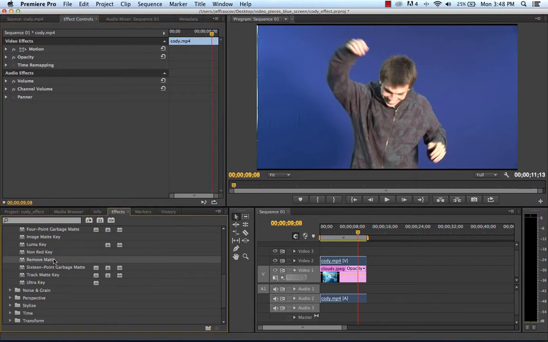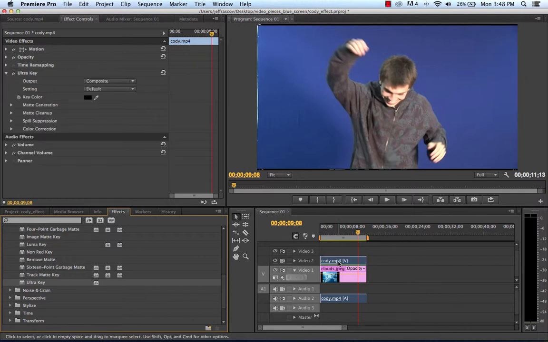Remove Matte. I'm not sure what that is. White, black. I don't know. Never seen that one before. 16-point Ultra Track Matte. I haven't used that one yet. I'll have to check that one out. I used to use Track Matte all the time. That's where you would use one image to blend into the other, and you would use a black and white image to do the blending. I usually do that with text. I'll have to do an example of that maybe next week.